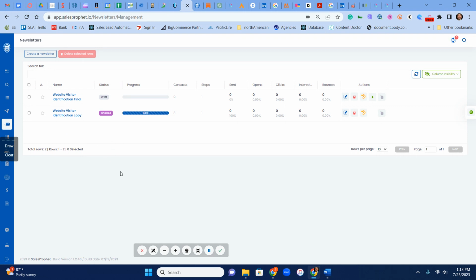So very powerful application. And we also give you the ability to turn on and off open tracking, click tracking. All of these things are designed to help you get to the inbox, because without that, nothing else matters.